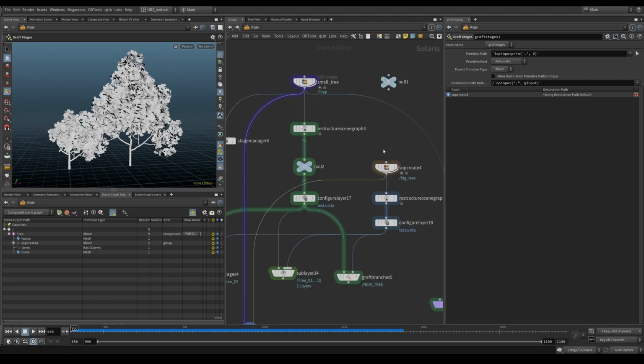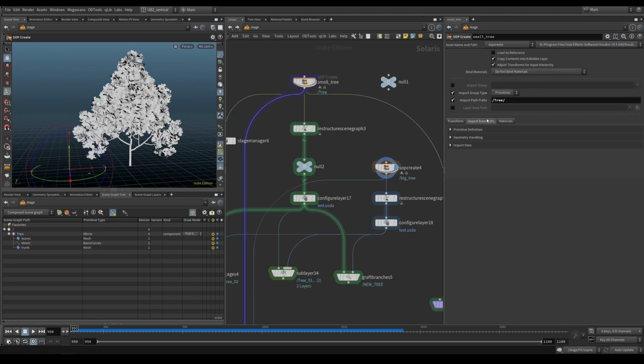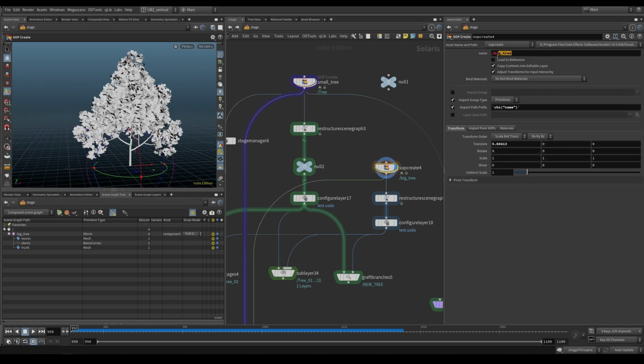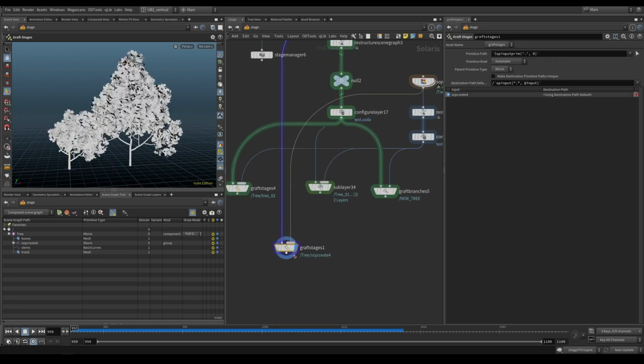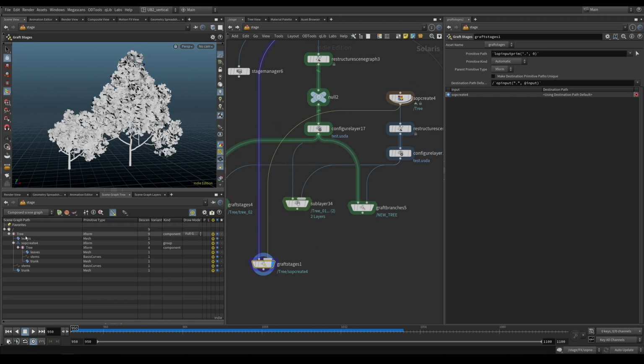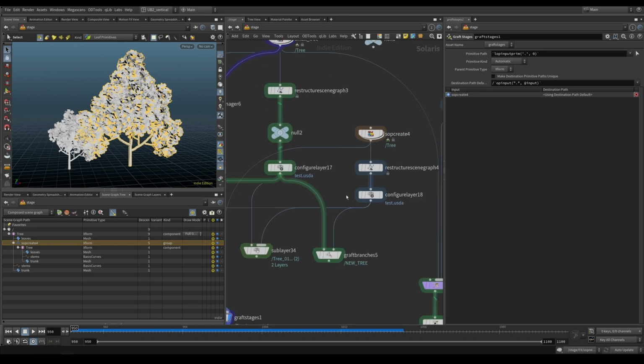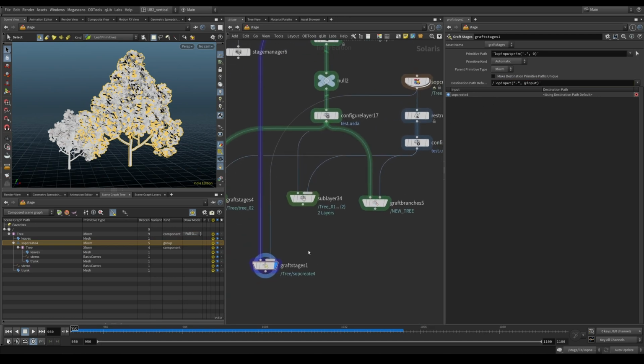So you can see, even though they, well, they don't share the same name, right? So let's put them back to tree. So tree, and graph stages. Even though they're both set to tree right now, it still merges them. And that is because it's going to merge it under SOP create. SOP create is this name here. So what this expression is doing, it's saying merge everything, but this is your destination path.